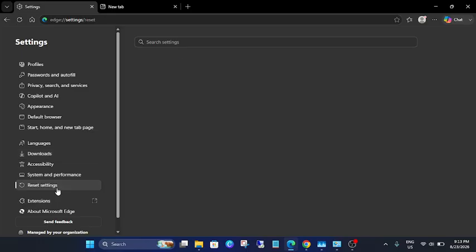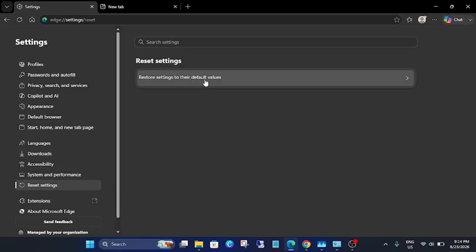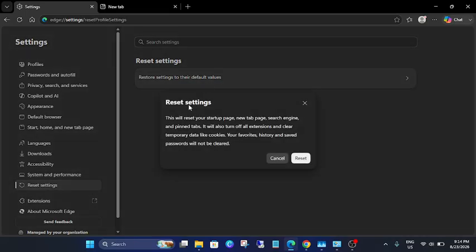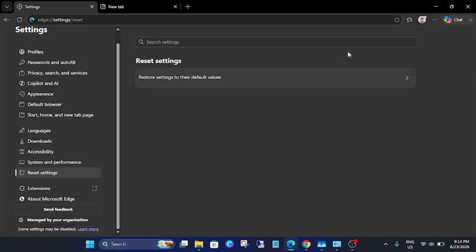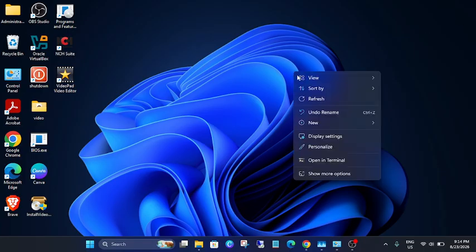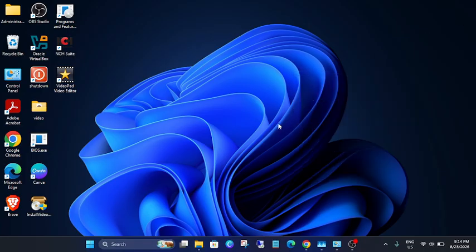Click on reset settings and restore settings to their original values. You will get the same option in Google Chrome as well. And now the reset will be done on your browser, and see if it is working for you or not. It should work and fix the issue.